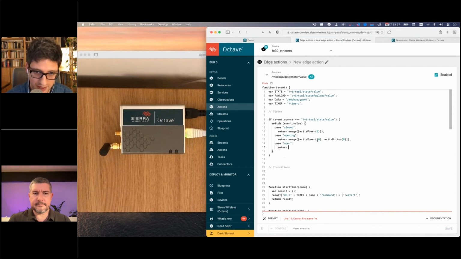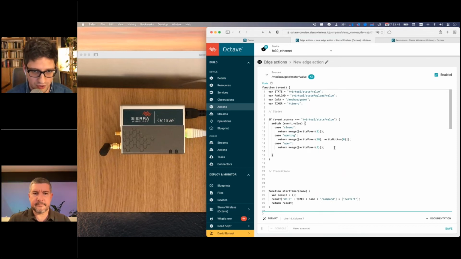And well, when it's open, it's the same as when it's closed. So we need to shut down the motor. So we're going to set the power to 0 again. And then we want to close the gate. So we're going to name that state closing.